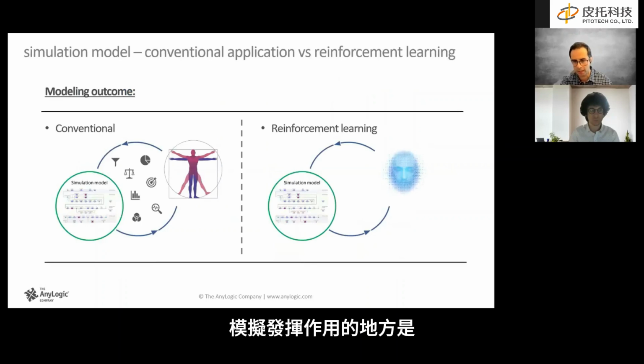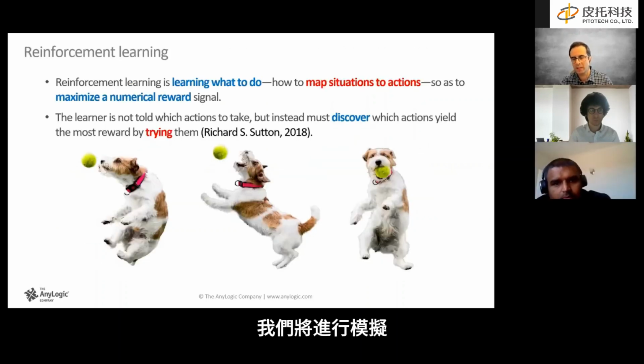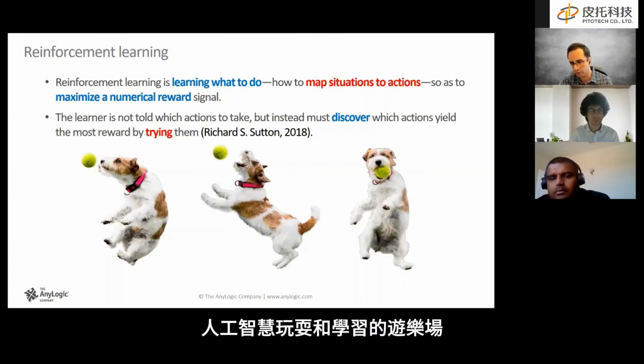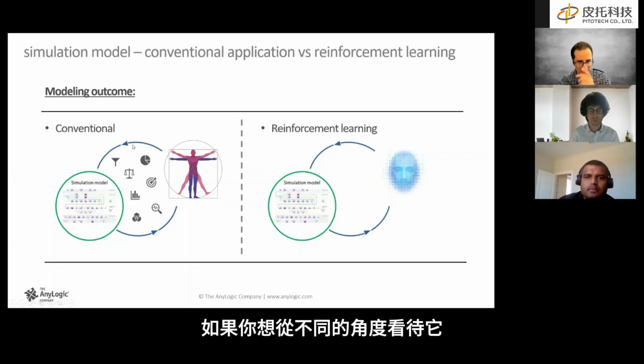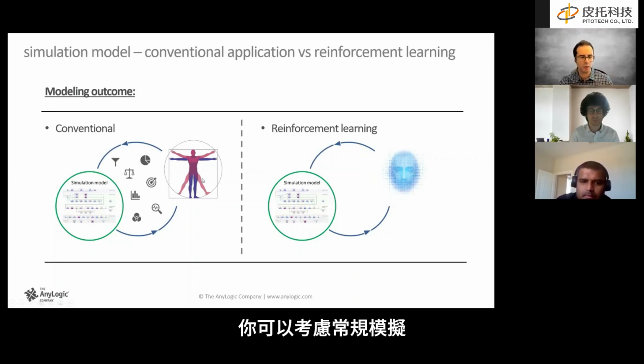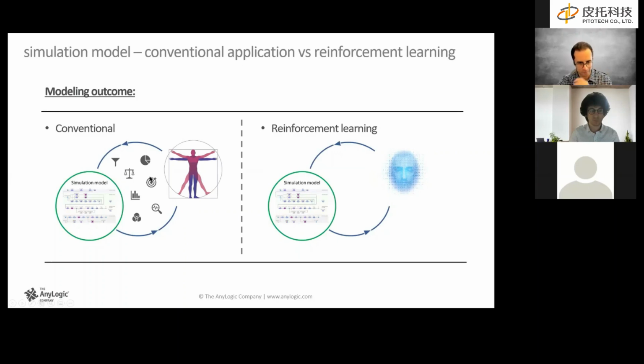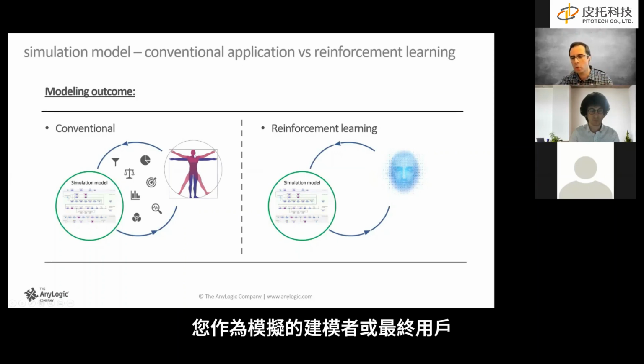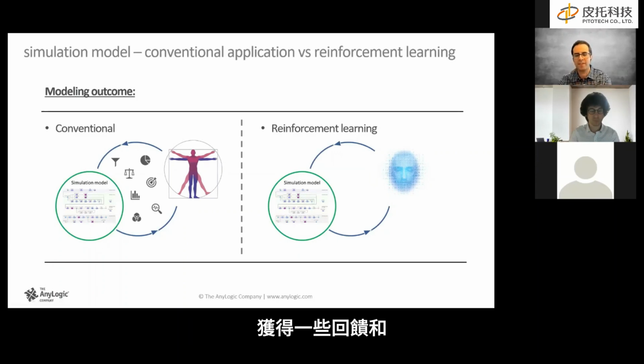Where simulation comes into play is that we are going to, with simulation, provide this learning environment, the playground for the AI to play with and learn from. If you wanted to look at it from a different perspective, you can think about regular simulation. The entity that learns from the simulation is a human. So you experiment with the simulation, you run different simulations with different inputs, and you as a modeler or end user of the simulation get some feedback and extract the information from the simulation and then say, okay, so I've learned that these are the possible futures. This is what I am proposing as the action. But in the case of reinforcement learning, you are not in the loop.